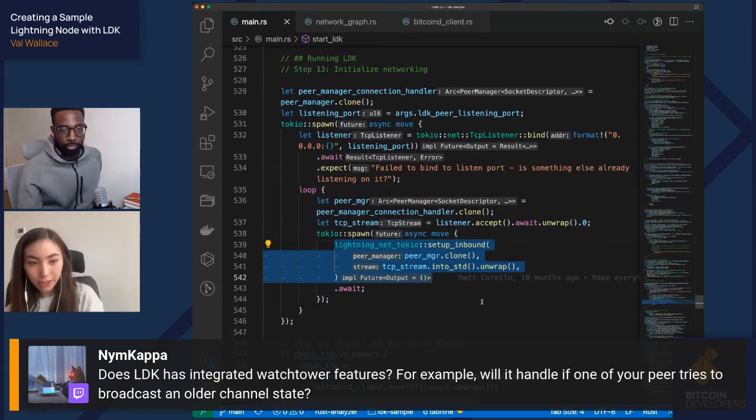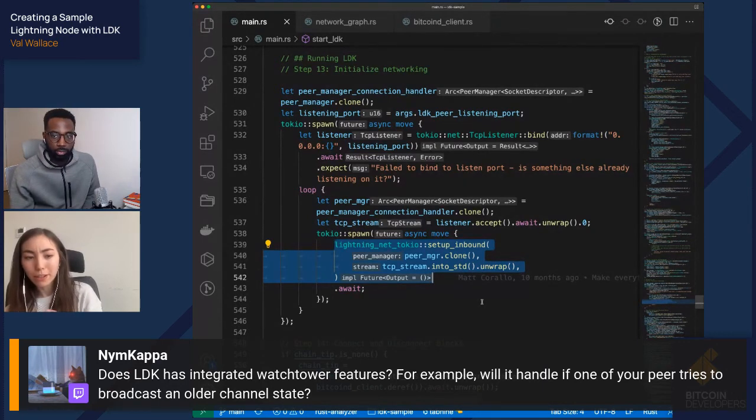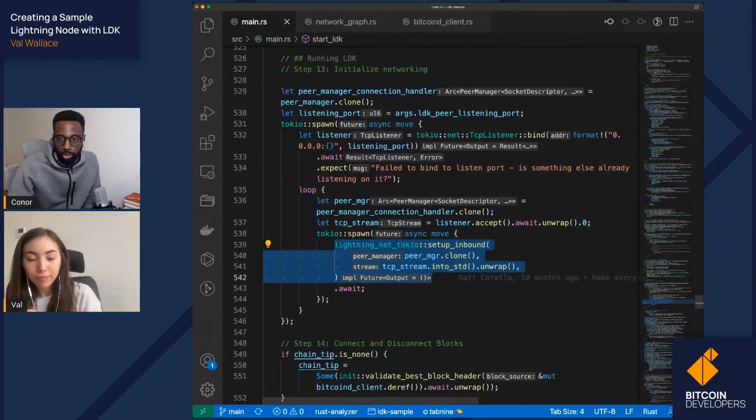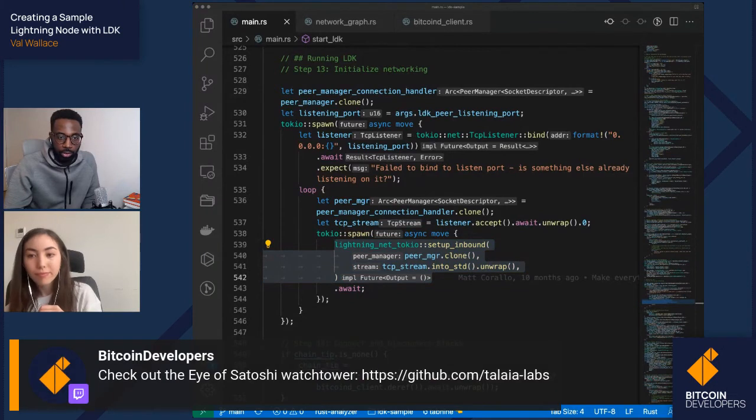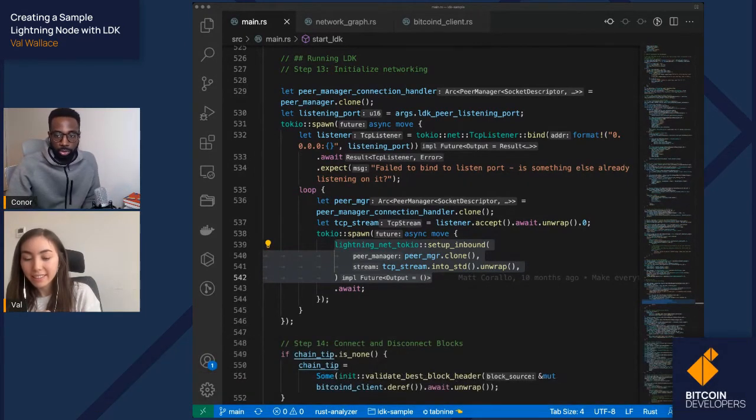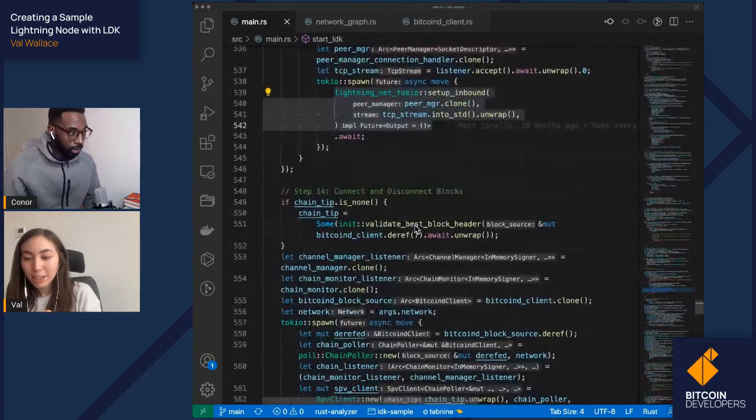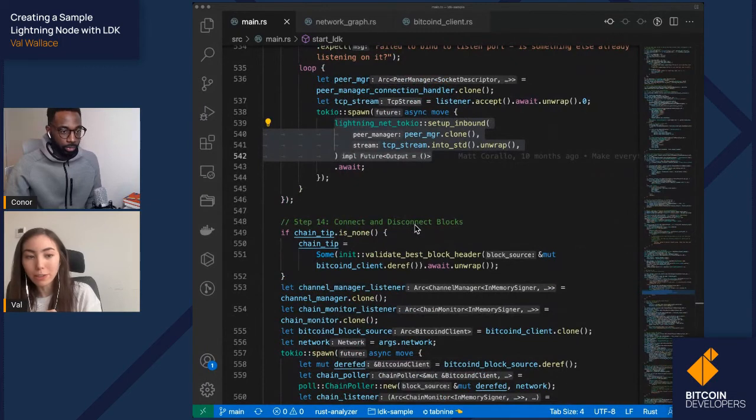Does LDK have Watchtower integration? LDK doesn't have Watchtower features right now, but I think the idea of Watchtower integration was baked in from the beginning. So I think we're very friendly towards that and interested in being integrated with that. Someone posted earlier, or we posted, the Satoshi Watchtower project, which is in close collaboration with LDK. If you're interested in that, definitely follow and contribute to that project. Okay. Oh yeah, but LDK will handle it if your peer tries to broadcast an older channel state. Yeah, it will fully punish the other.